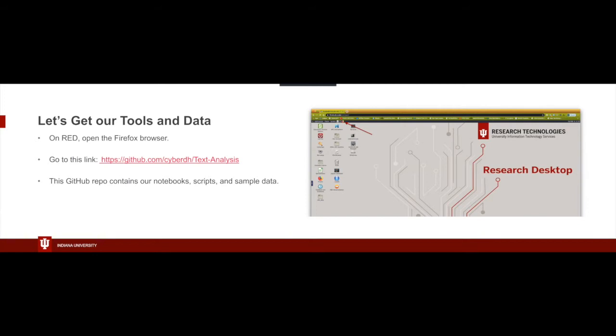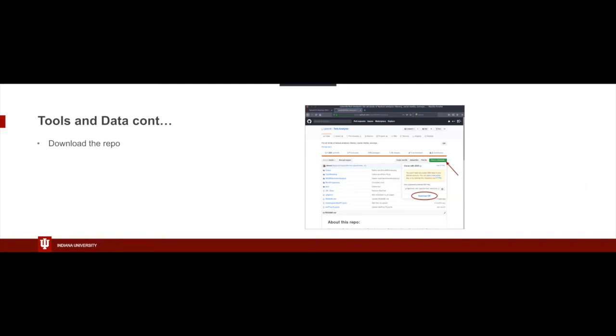All right, did everyone get that link? All right. So once we're in the repository, you'll see, how many of y'all are familiar with GitHub? Yeah, some. Okay, so a bit of a mix.